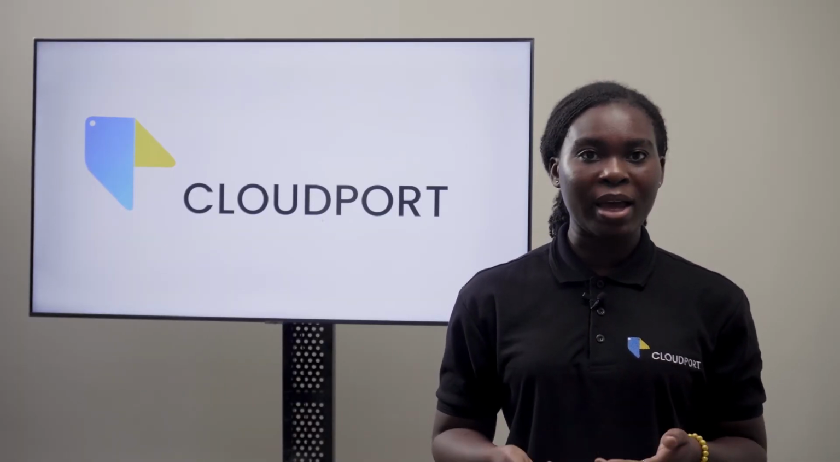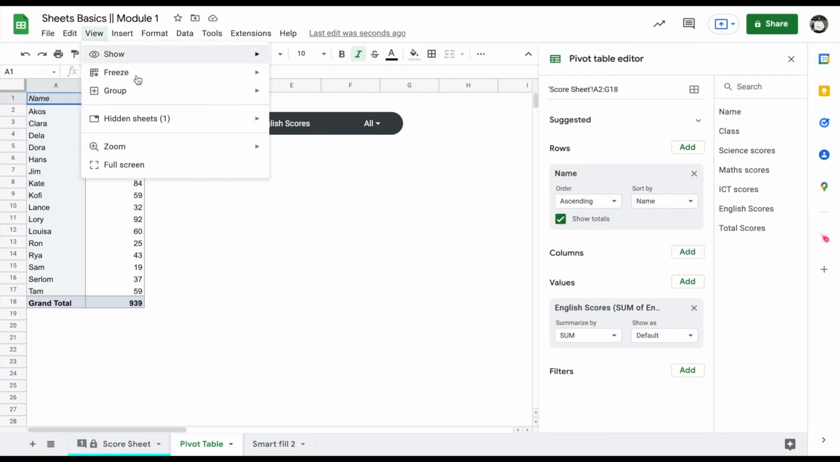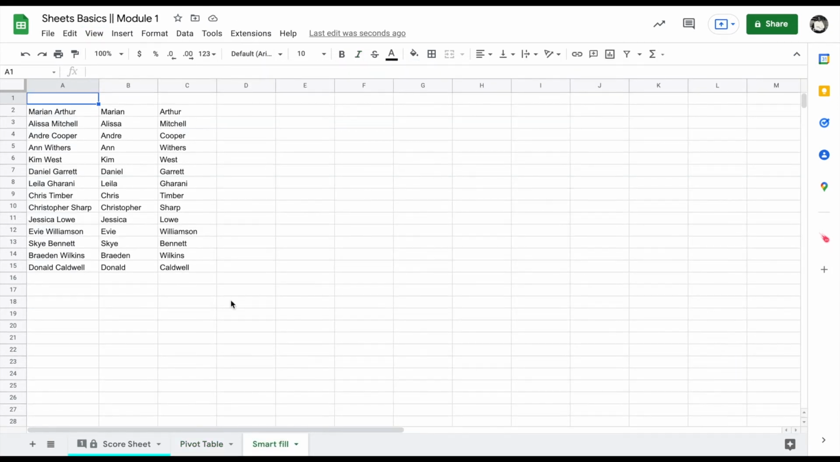To bring it back in view, go to the View menu and select Hidden Sheets. Click on Show, followed by the name of the sheet. It will be brought back into view. A quicker way of doing this would be to click on the All Sheets icon to the left of the Sheets tab and then click on the name of the hidden sheet to restore it.